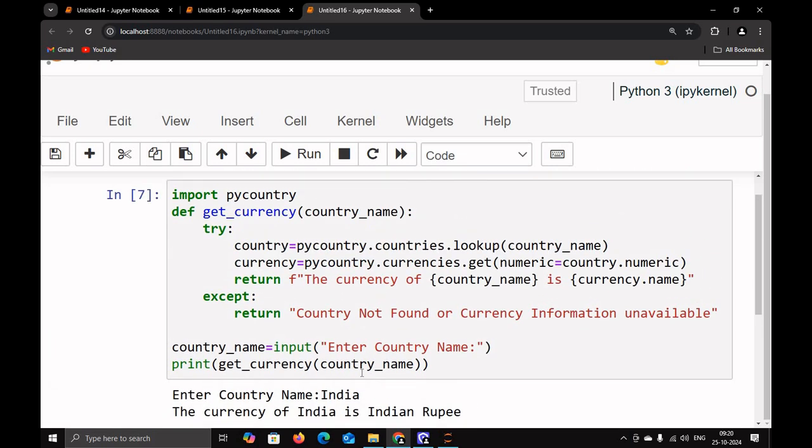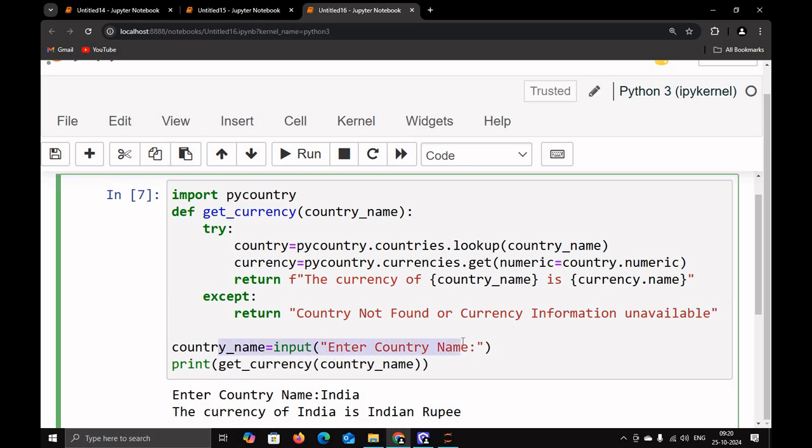So it's very easy code. I have already explained: I am asking the user for input, and then I am passing this country name to this function. First I am looking for the country, and then I am looking for the currency. And if the country name is not available, I am handling the exception.